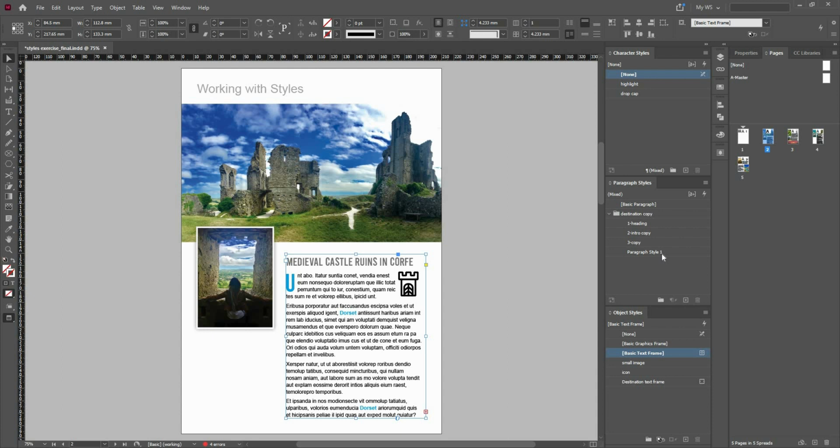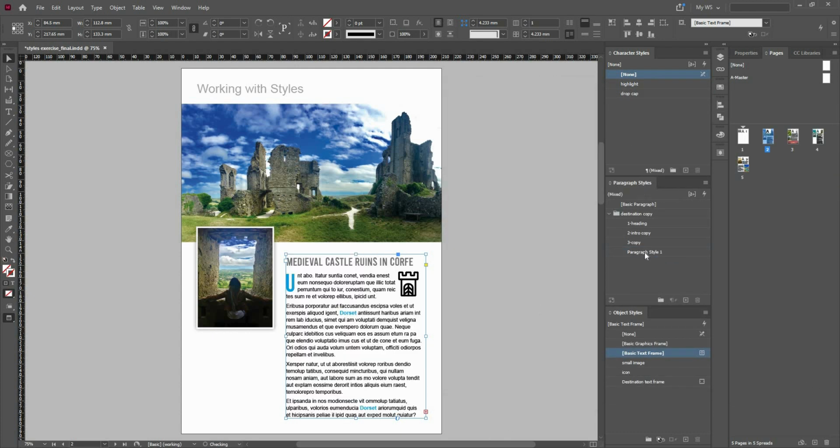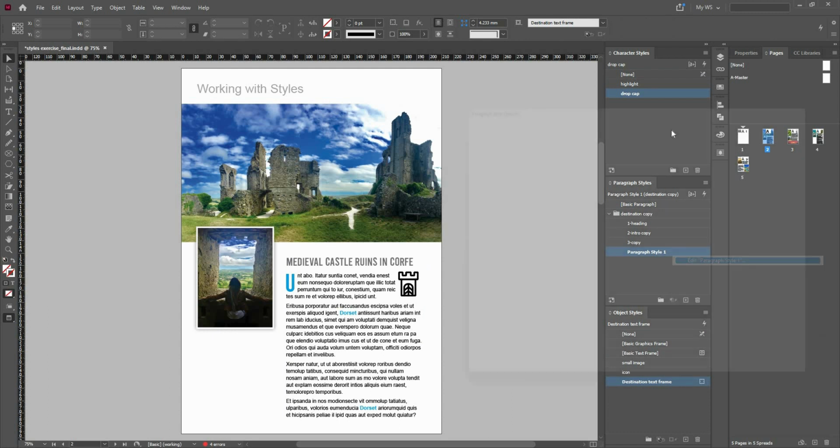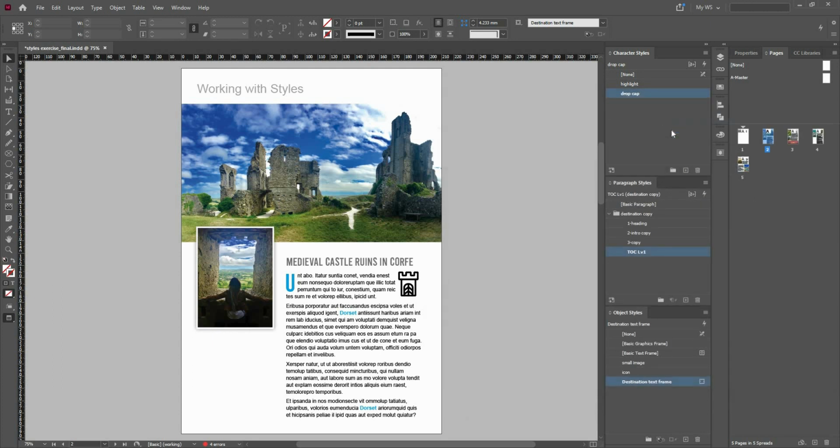So normally I would call this one TOC style. Click here, maybe make sure nothing is selected. Add that here. I'm going to call it TOC and level 1, abbreviated to LV1. Okay.